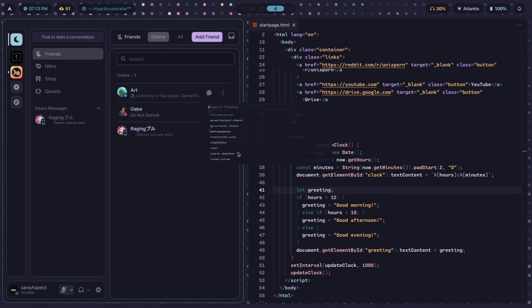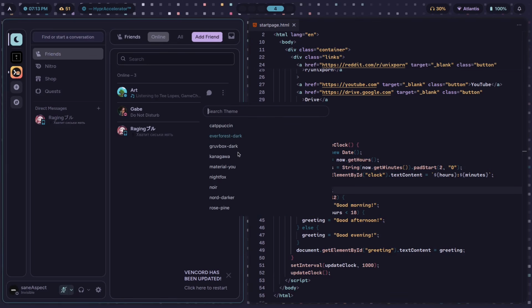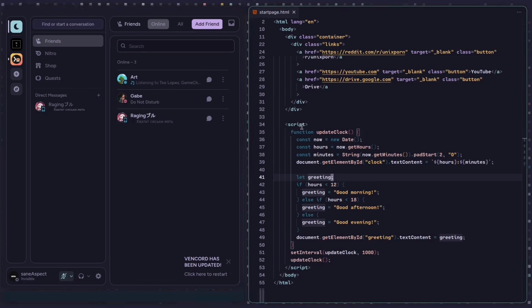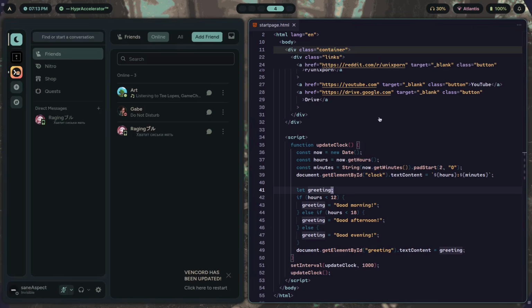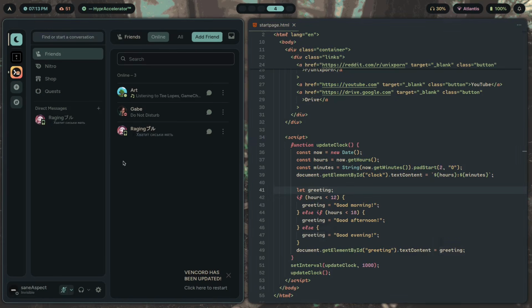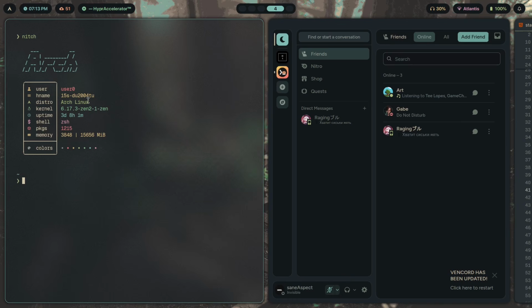Now watch what happens when I change the theme. So I can change it to something like Everforest, and that is going to change the theme for VS Codium, as well as Discord, as well as the program and the fetch program running in the terminal as well.